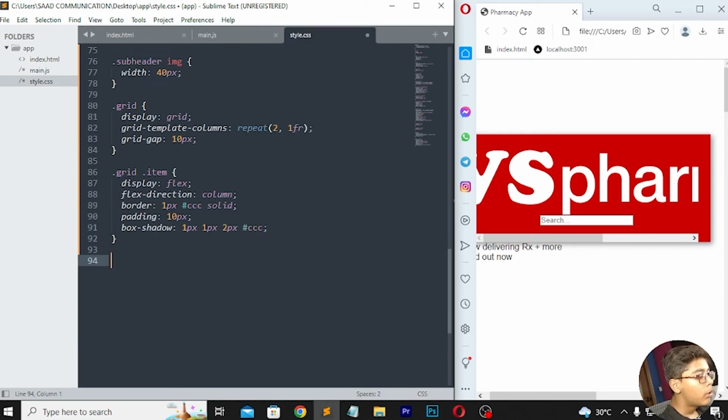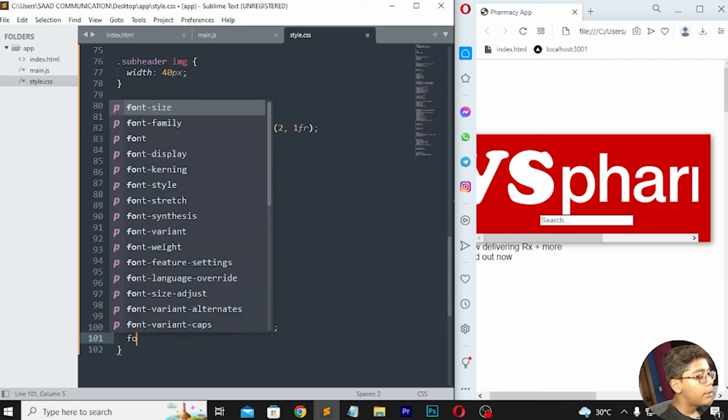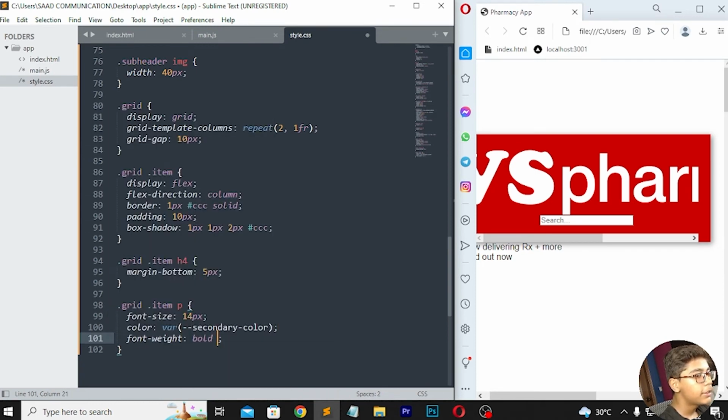Move down right here .grid, and here I'll be writing .item h4, and then I will be now moving down here, and after moving down I will be now writing margin bottom here also which should be 5 pixel. Then move down right here .grid .item, and here I will be writing p tag, then right here font size 14 pixel, color which should be var, and here I will be now writing secondary color. Now move down, here I'll be writing font weight bold like this.